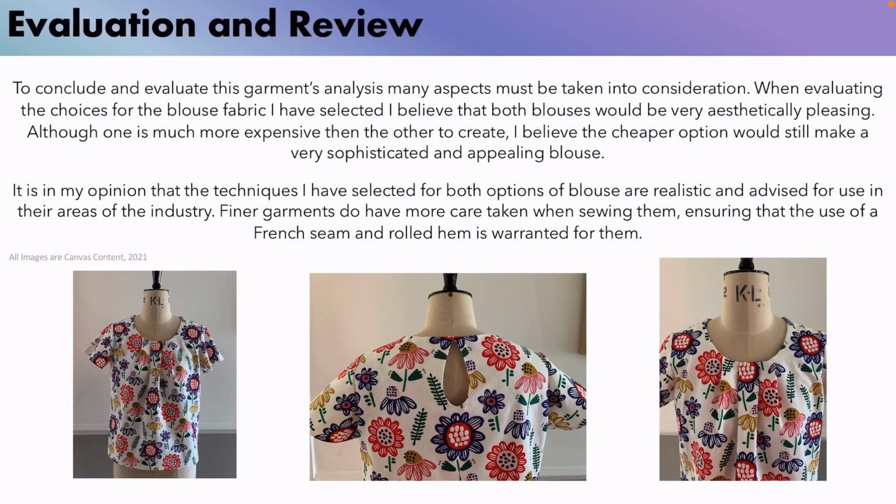To conclude and evaluate this garment analysis, many aspects must be taken into consideration. When evaluating the choices for this blouse fabric I have selected, I believe that both blouses have been very aesthetically pleasing. Although one is much more expensive than the other to create, I do also believe that the cheaper option would still make a very sophisticated blouse. It is in my opinion that the techniques I have selected for both options of the blouse are realistic and advised in their areas in industry.